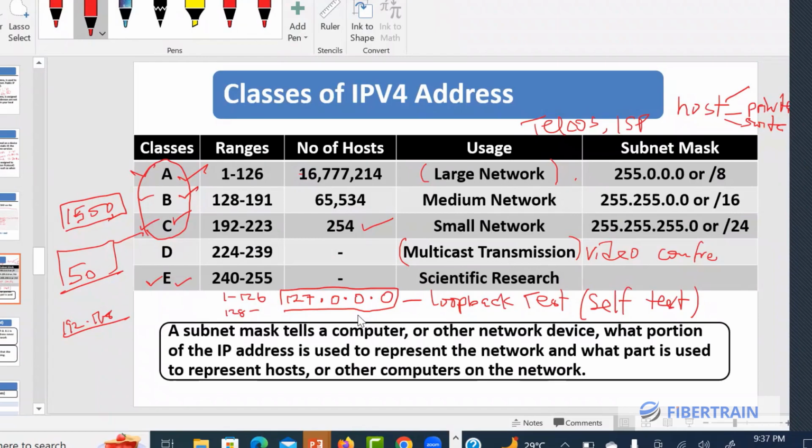Yeah. So Class D, as I mentioned, is not for setting up hosts or setting up users. This is for special use cases, video conferencing, video streaming use cases. And that's why there's no specific amount of devices attached to it that it can handle. And as I mentioned before, Class D is purely for scientific research, and so it's not available to be used in networking setup.